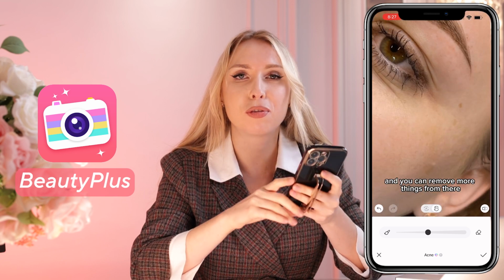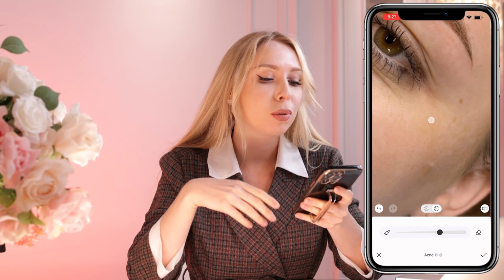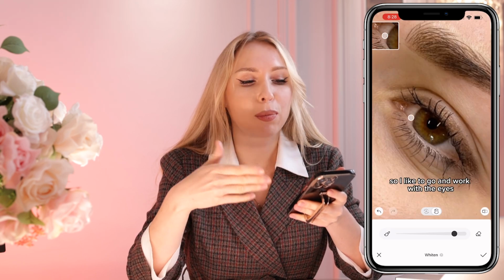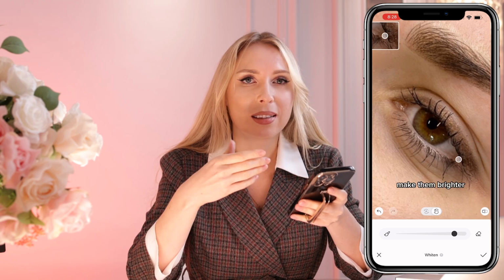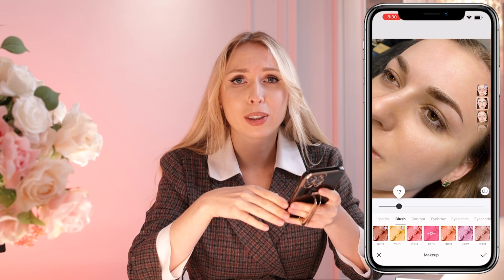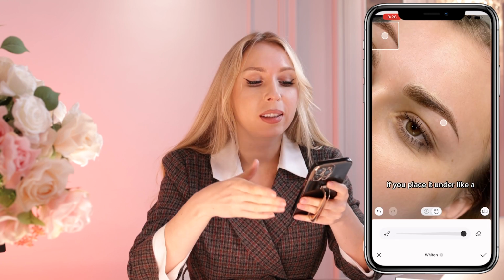The Beauty Plus application will help you to fix your client's skin. It will remove the pores, acne, everything, just to make the skin glowing. It can add highlights, fix the eyes, make them brighter. It can also add some makeup to the lips, the blush. It can also add contour, basically beautify the face.